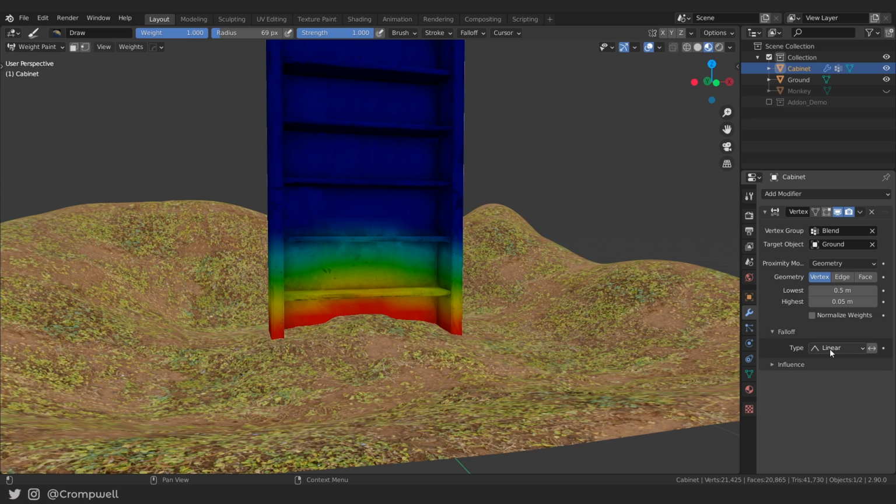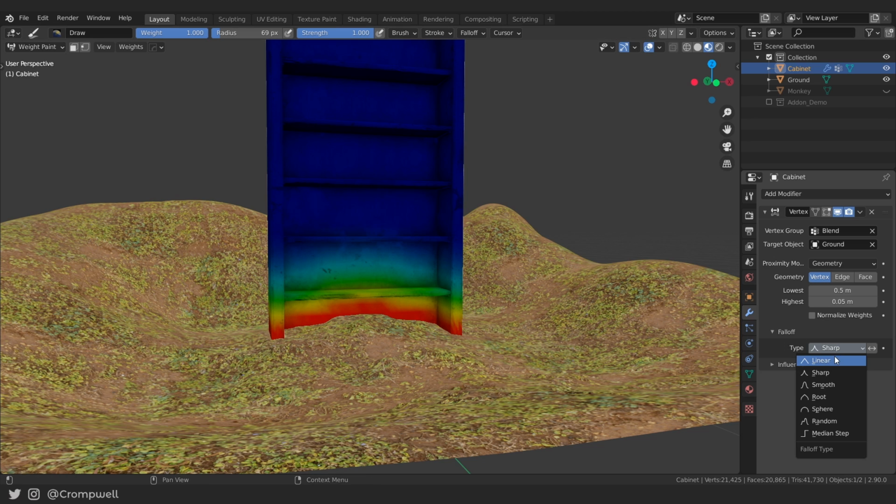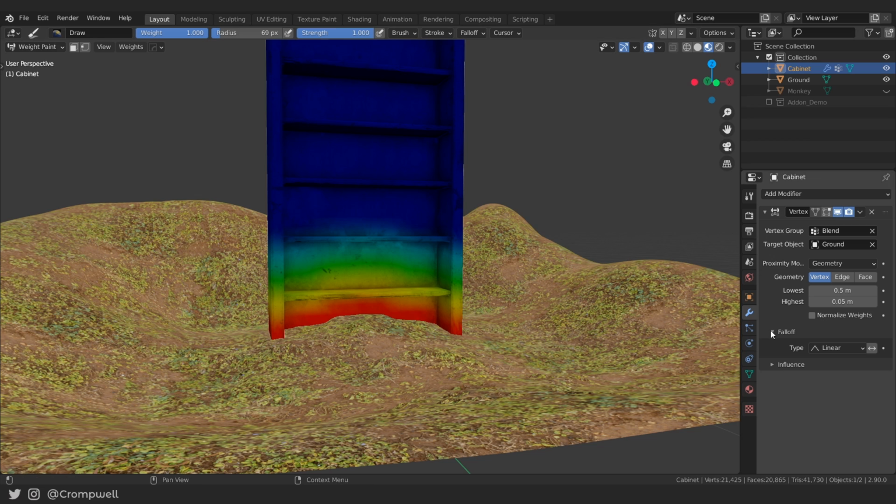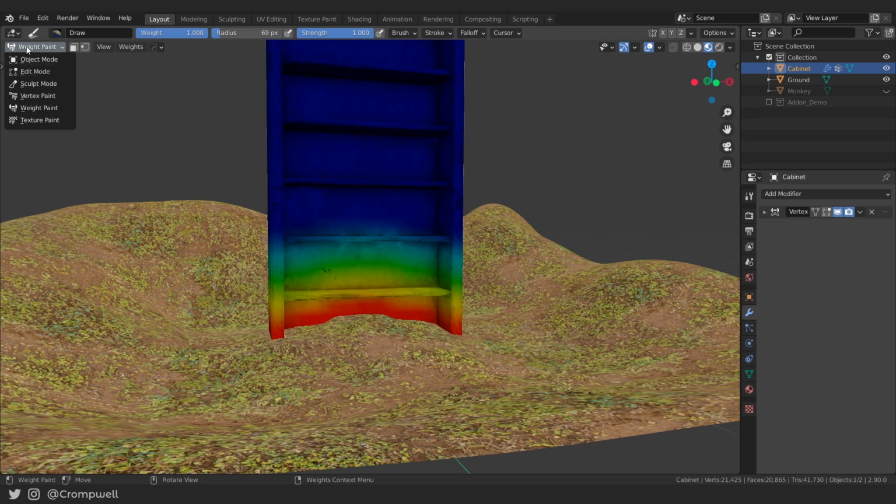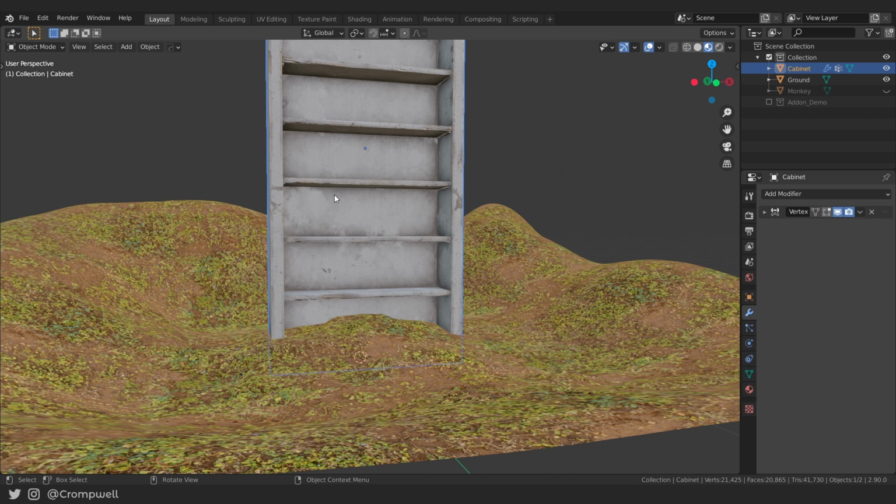The last thing I like to do, which is just a personal preference, is change my falloff type from Linear to Sharp, and that just gives us a little bit of a tighter falloff. Linear actually doesn't look that bad, so I'll leave it like that for now, but you can put it on Sharp if you want to have it a little more controlled, so that you're not getting too much blending. But you can always play with that after the fact. All right, so that's our Vertex Weight Proximity modifier.